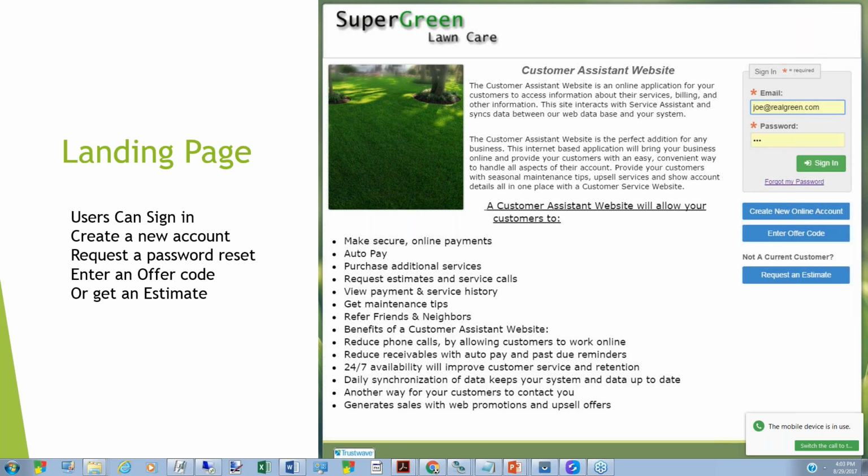So this landing page kind of goes over everything you can do here. It's secure online payments. You can set up auto pay, purchase additional services, request estimates, view payment and service history. So as you can see, it's a pretty powerful tool. You can even refer friends and family members from the site.